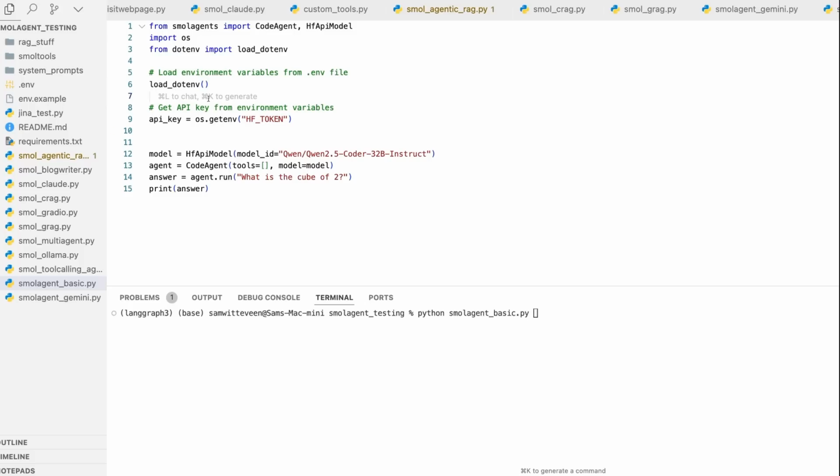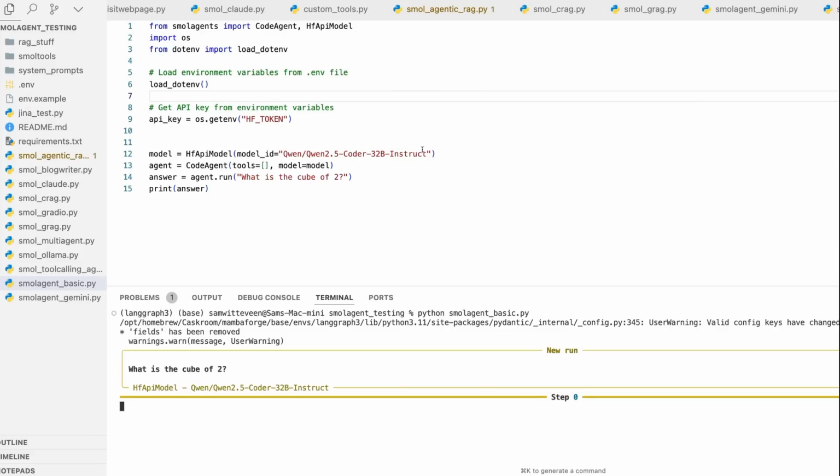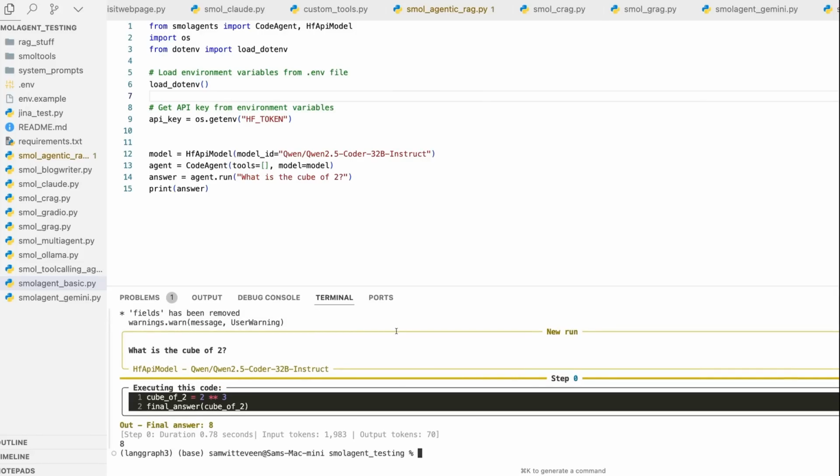But you can see here we've got a very simple little agent. And when we run it, it's going to call the web version of this model, so it should be pretty quick. You can see, sure enough, it was pretty quick. It's gone through and given us the answer pretty much straight away.